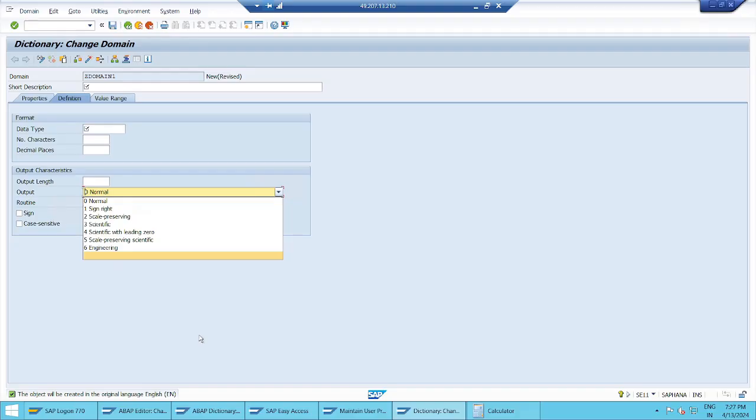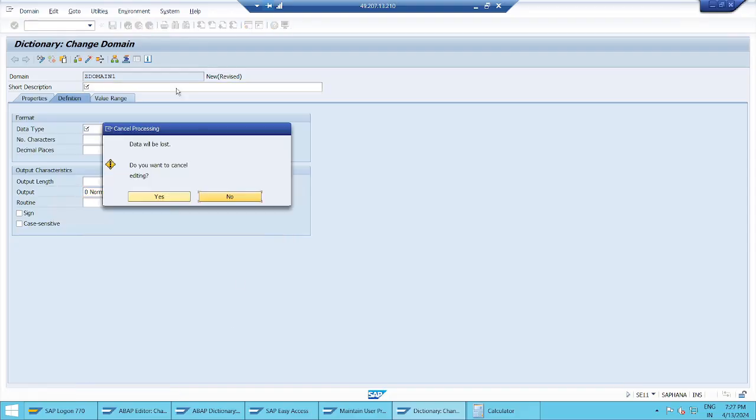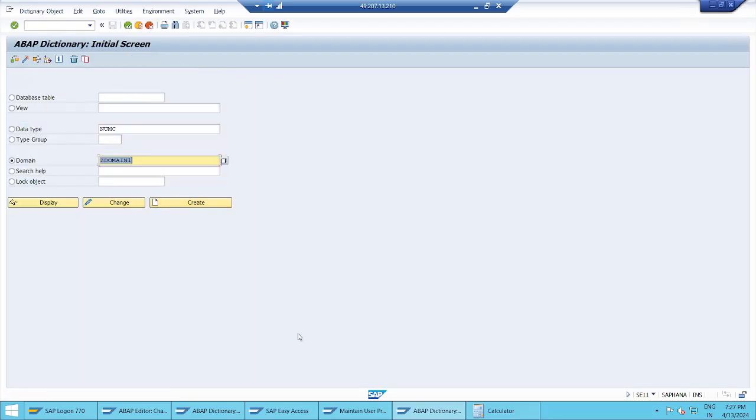Which are used for special purposes. Special data type purposes, we can use these.